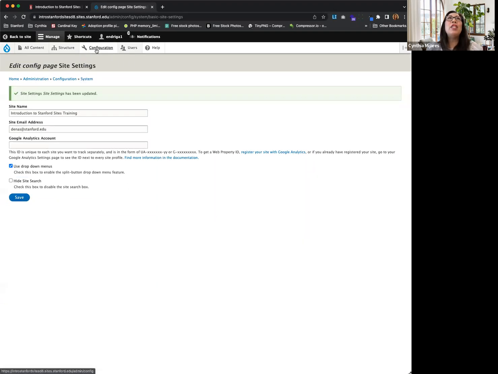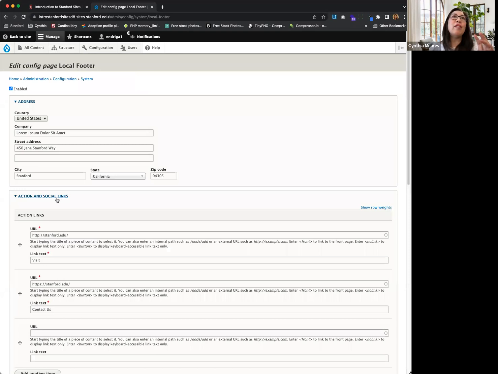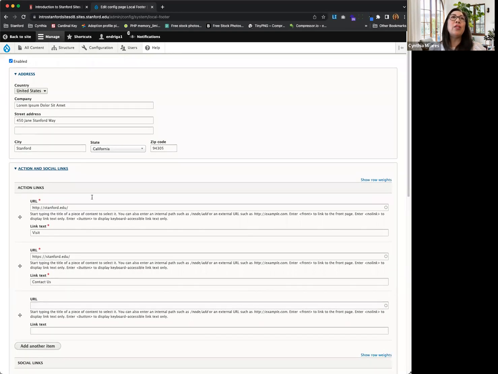Since I'm in configuration, there are other things here. You can take a look at the users and grant them permissions. This is under system. There are things like the local footer, the lockup settings. Well, actually, let's take a look at the local footer. The local footer has multiple sections in here for call to action and social links.